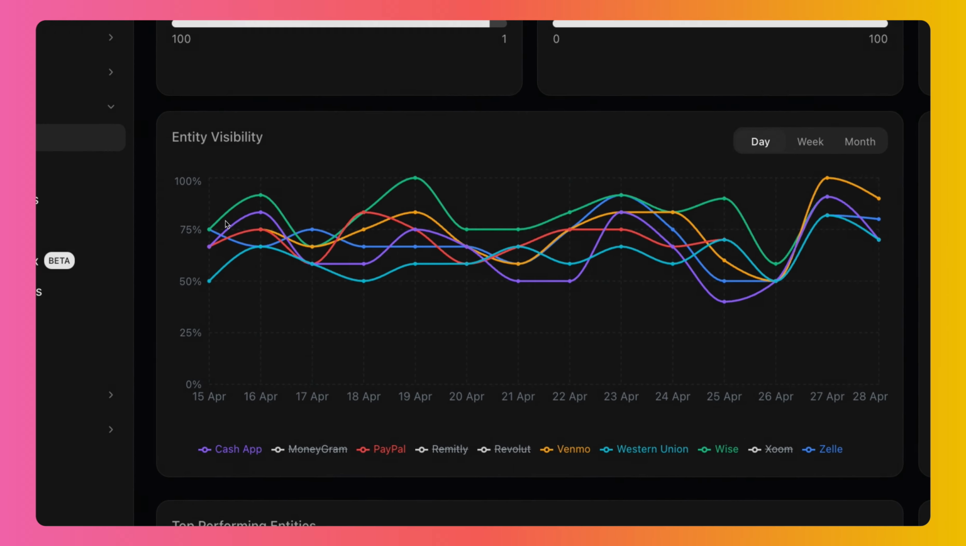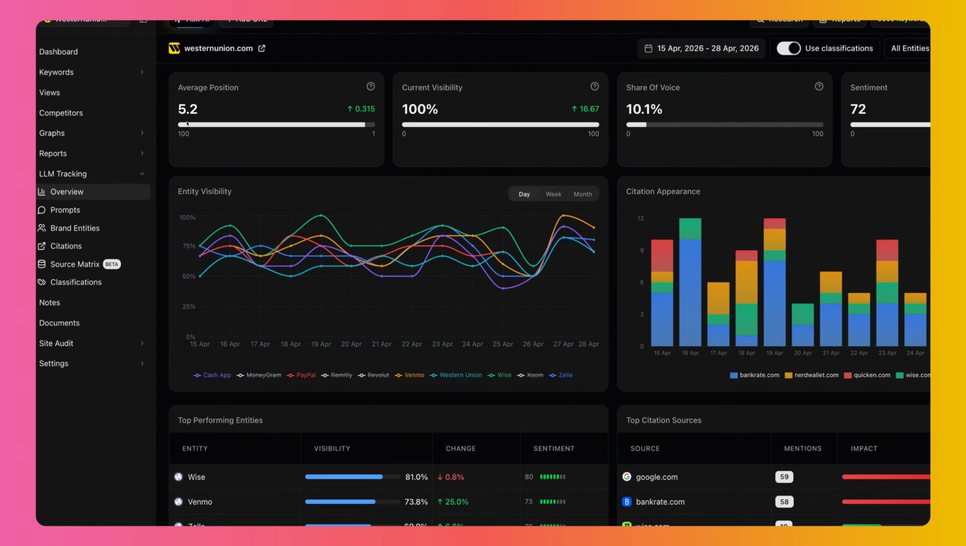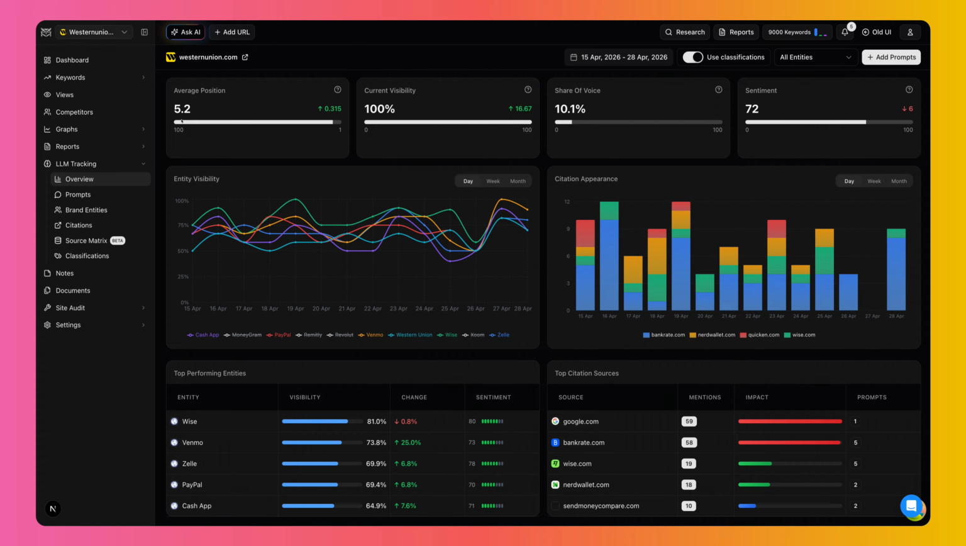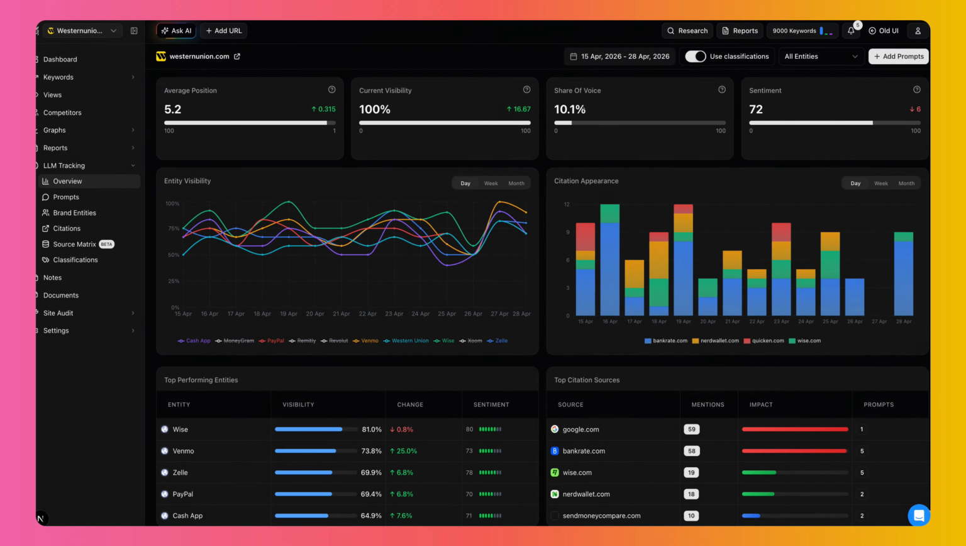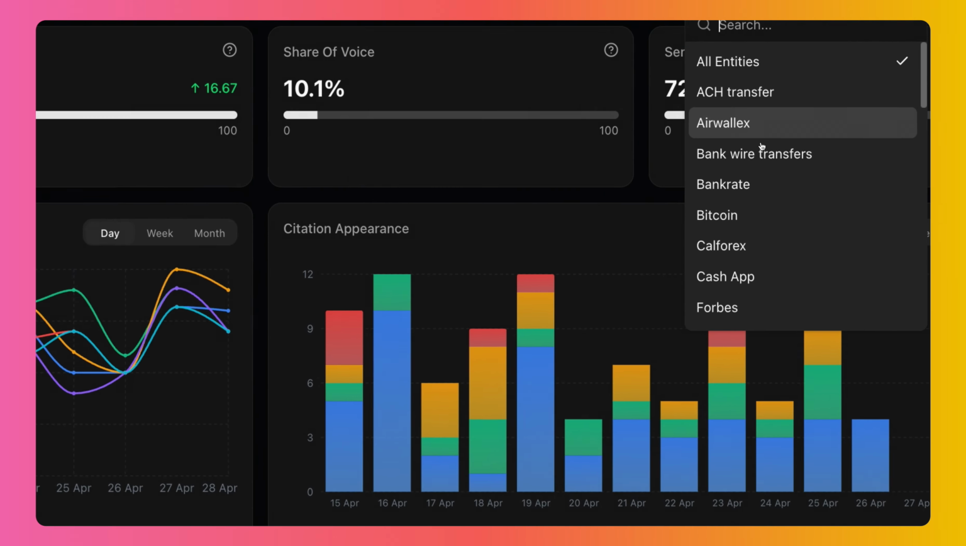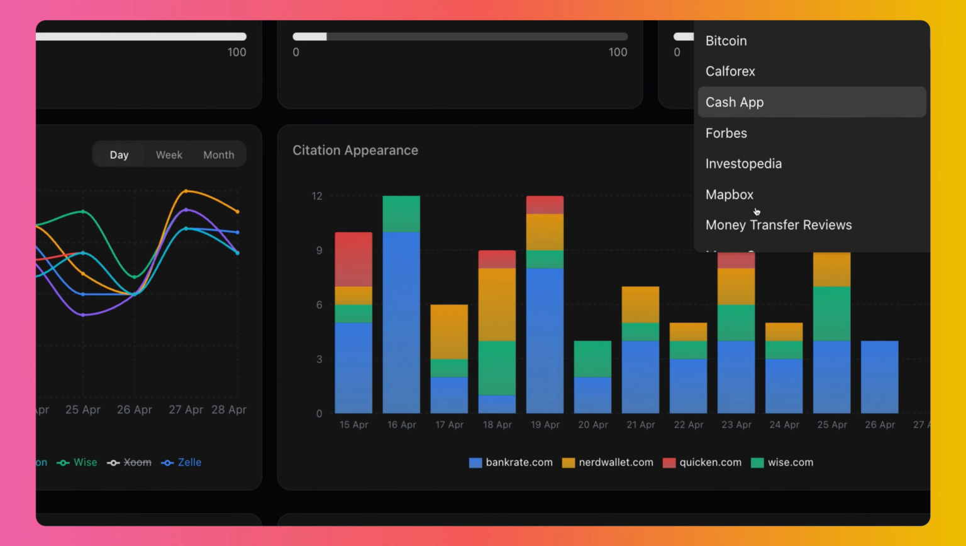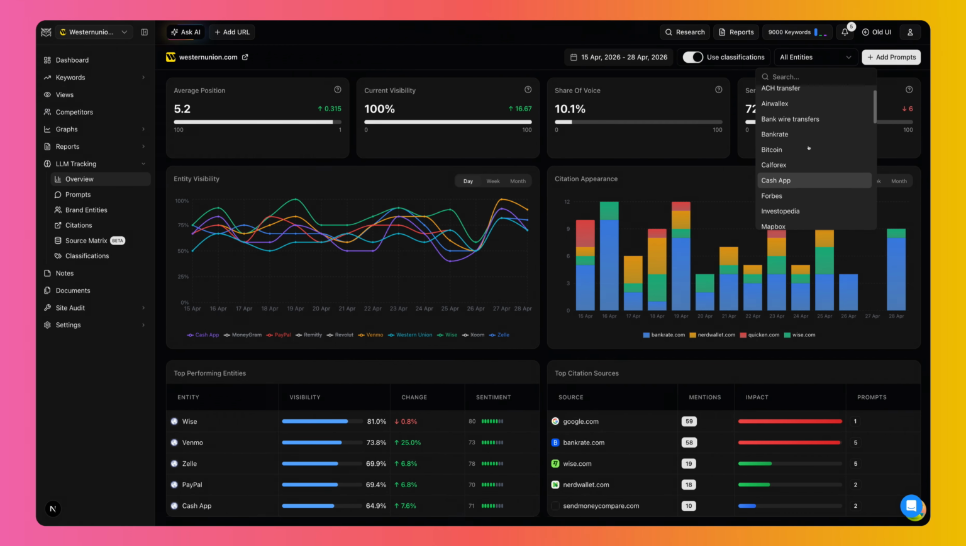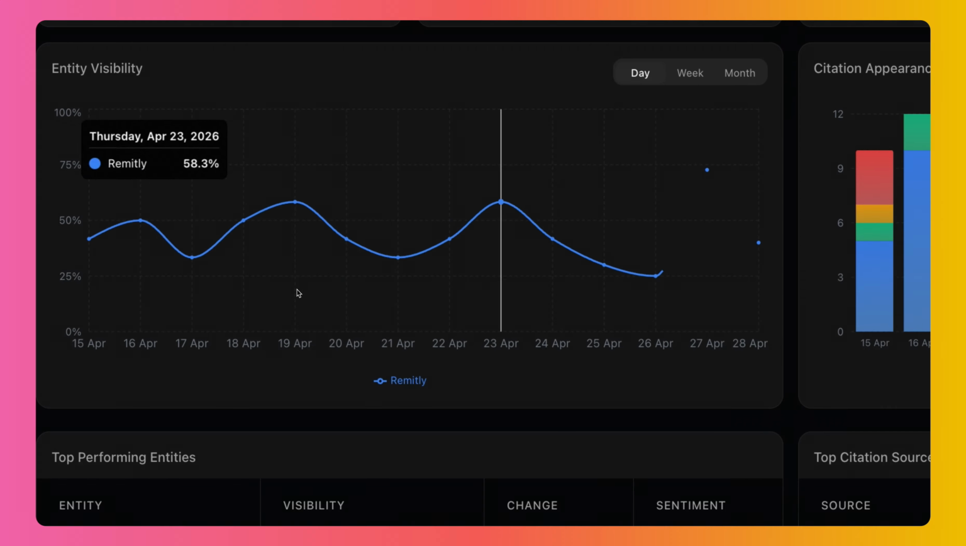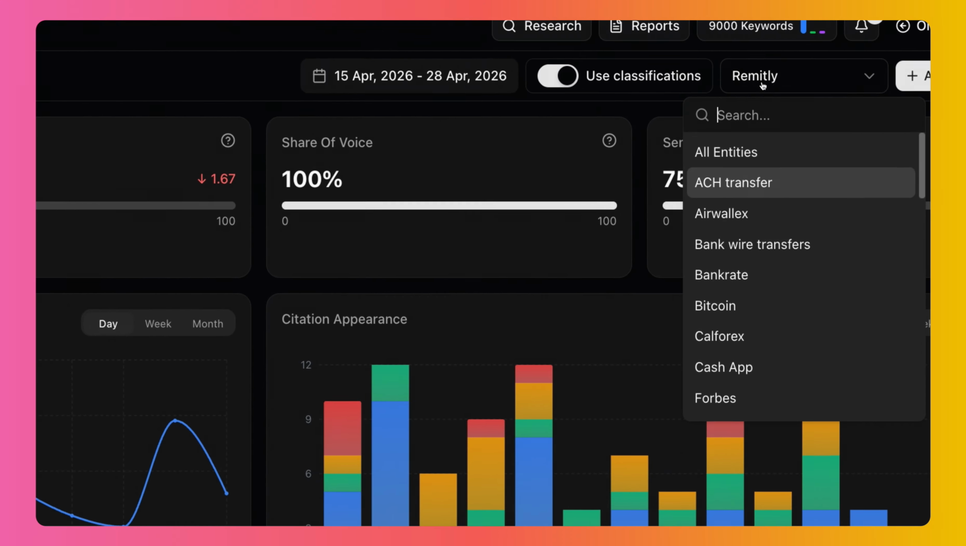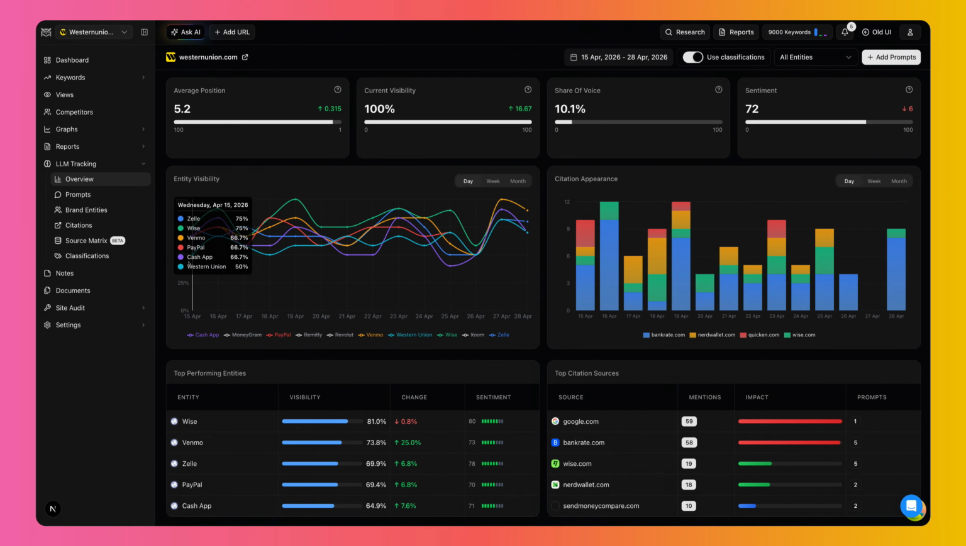Here we're going to see the classical metrics that we would expect from AI tracking, which are average position, visibility, share of voice, and sentiment. We can choose those to be shown for a specific entity. For example, let's choose Remitly, and this should update for only that specific brand.